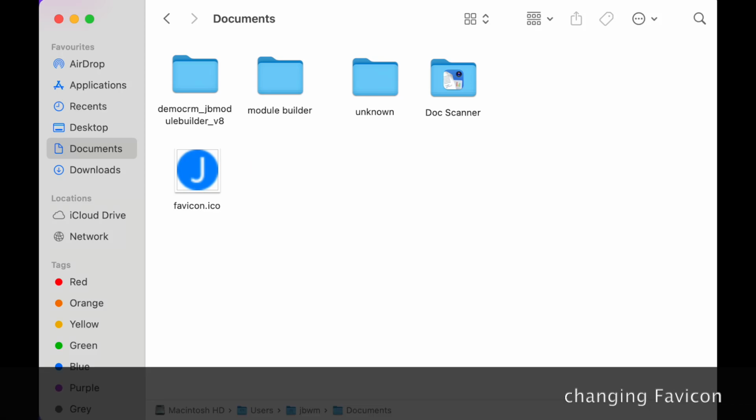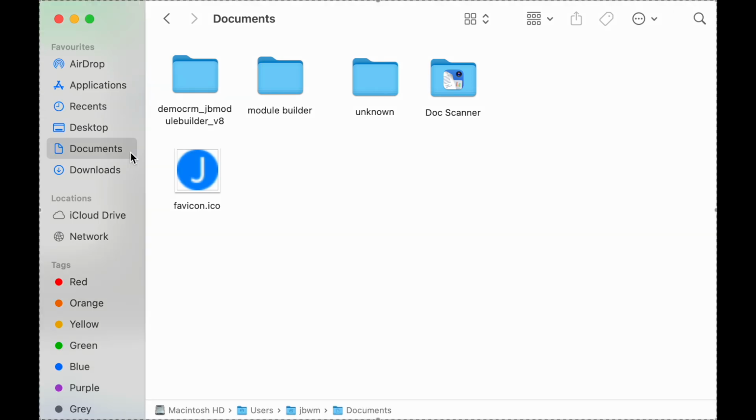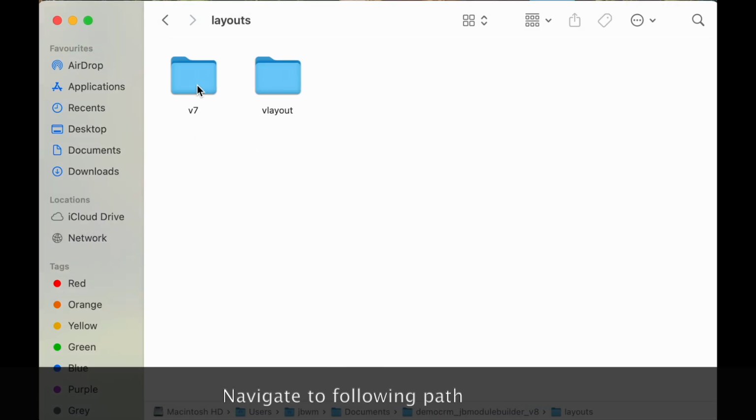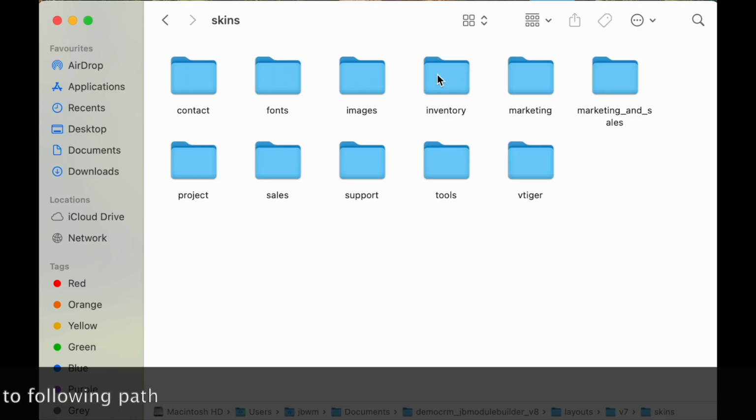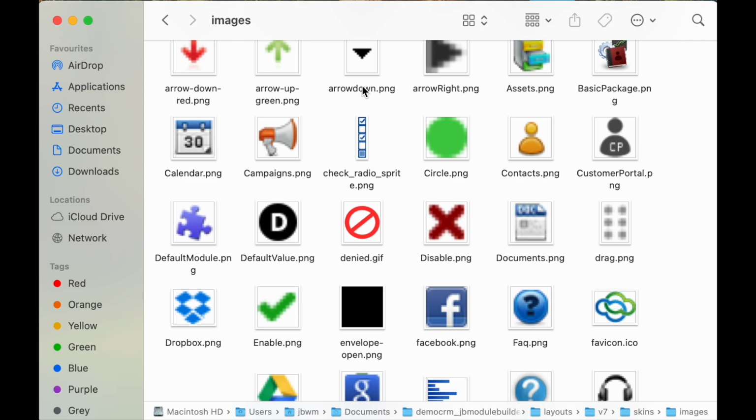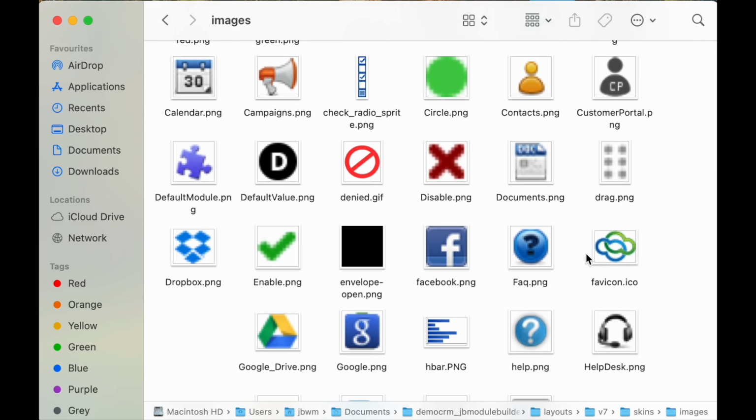Next, log into your server where Vtiger CRM is hosted. You'll need access to the root directory of your CRM files. Once you're in the Vtiger CRM directory, navigate to the following path. Layouts, V7, Skins, Images. Here you'll find the default favicon file named favicon.ico. This is the file you'll replace with your custom favicon.